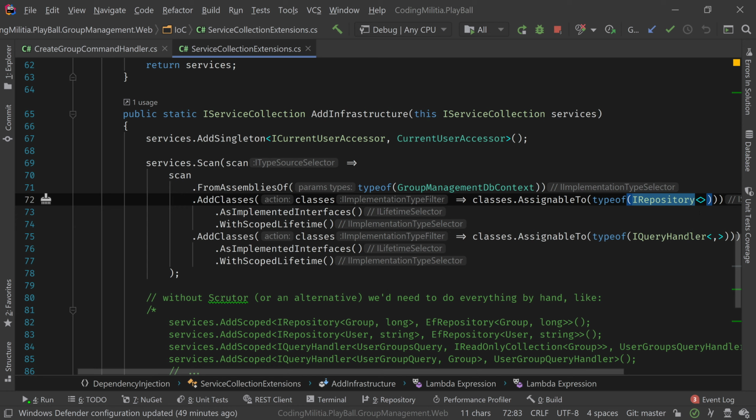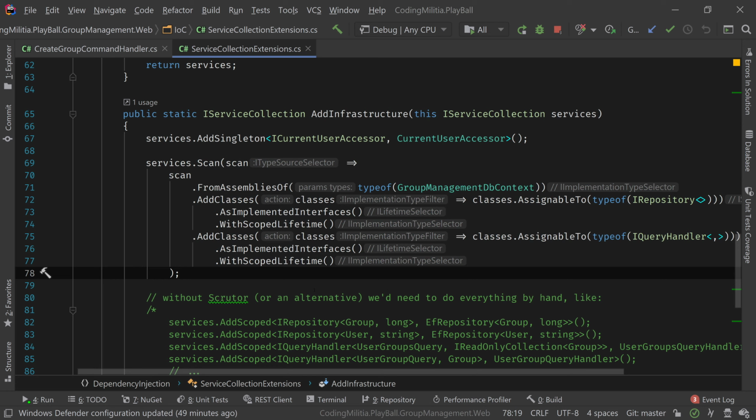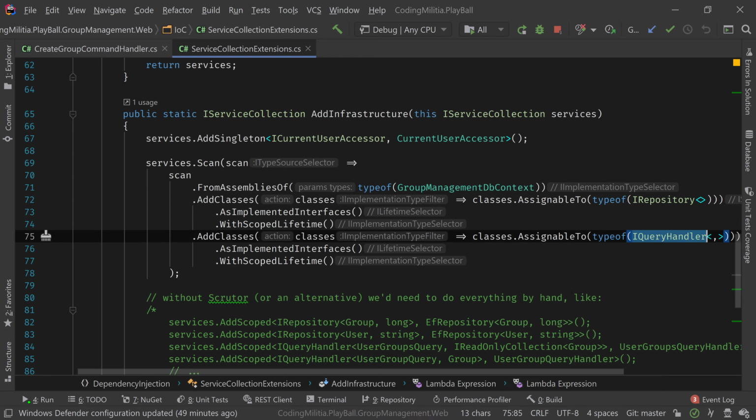And here the same for IQueryHandler. So anytime we create a new query in the domain layer and then implement it in the infrastructure layer, we don't need to go back to the dependency injection configuration unless we require a new kind of dependency, because IRepositories and IQueryHandlers will be registered automatically.